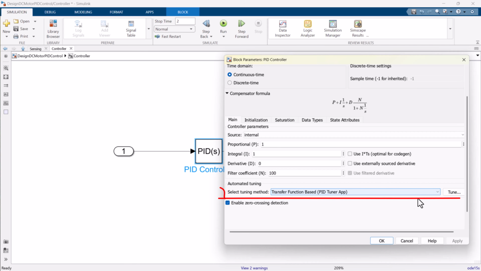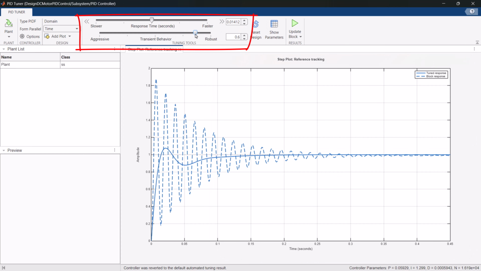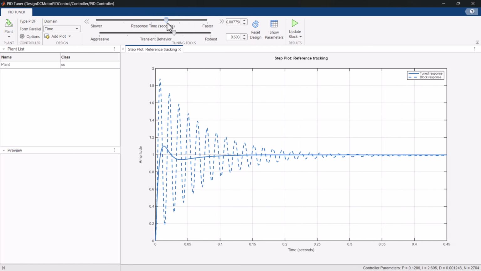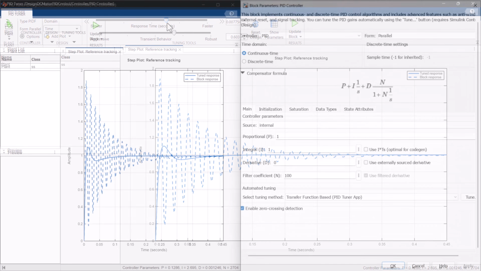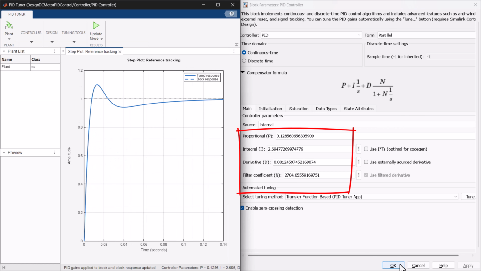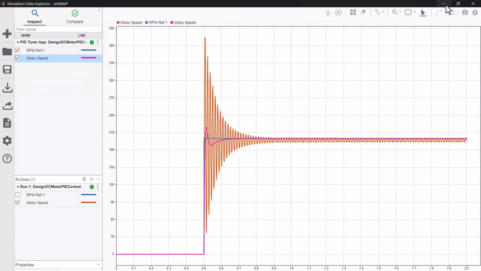To tune these gains, we will use the PID Tuner app. These two sliders let you adjust response time and transient behavior interactively. Accordingly, it updates the PID gains for the controller. Once we are satisfied with the performance, we can update the PID block. We got 3 tuned gains. Let's run the simulation. The response is well tuned now: fast tracking, minimal overshoot and zero steady state error.